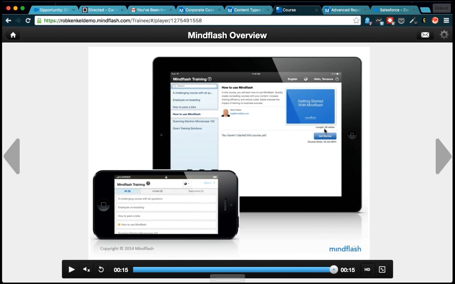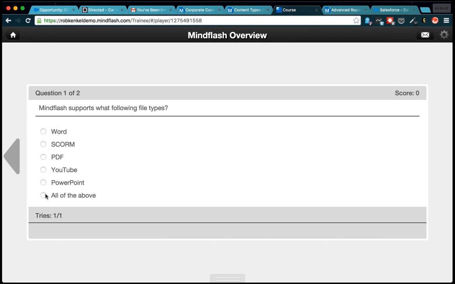And this here is an illustration of Mindflash working on different devices, including iPhone, Android, Mac, Windows, all in the browser. No application installing required. As a trainer, you do the same. All of your training will be built inside of the application there.